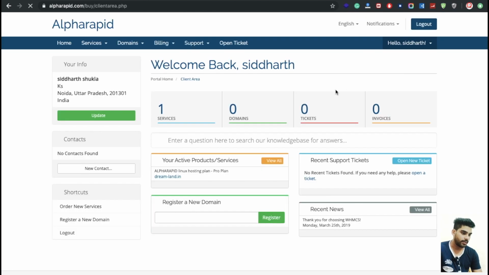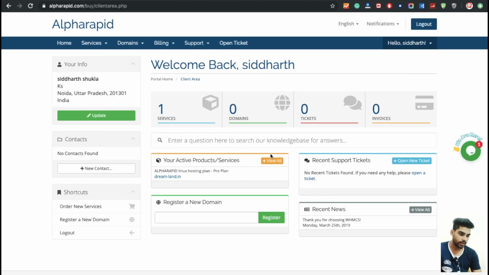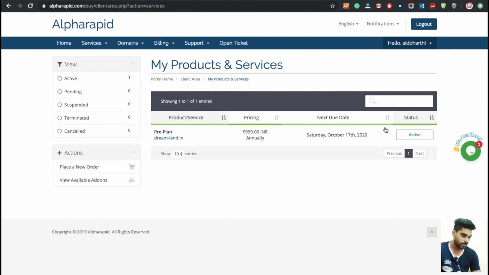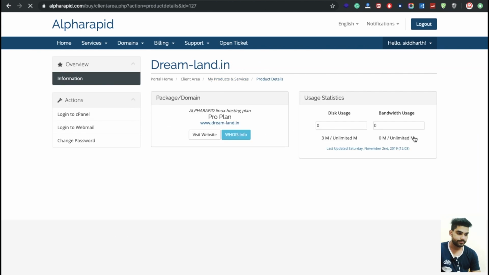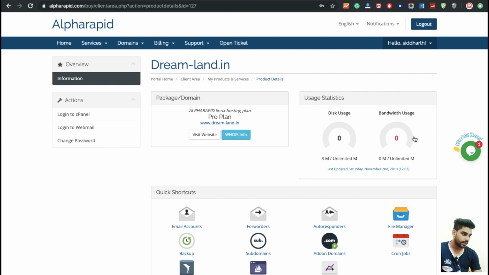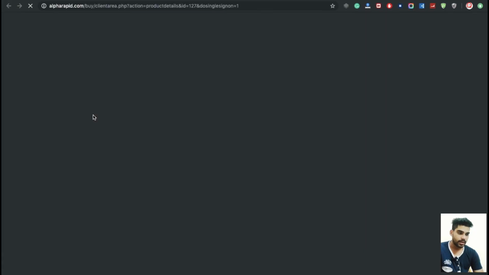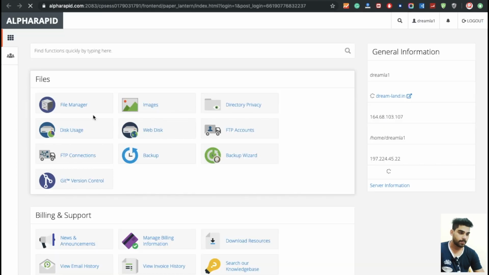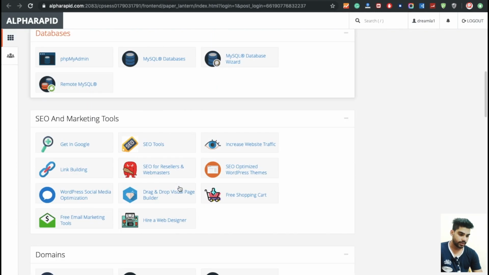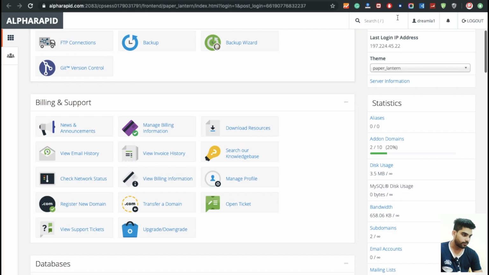I have an account already, so I'm going to log in. I have logged in right now. Now I am going to use my service. I have services, so now you can click on active. Once you enter alpharapid.com, you need to go to cPanel. Click on login to cPanel. Now you can check everything is running perfectly.